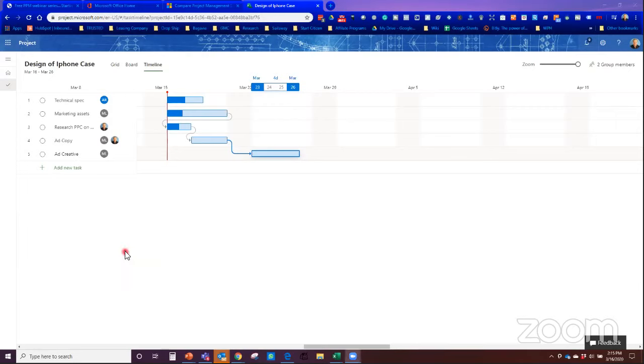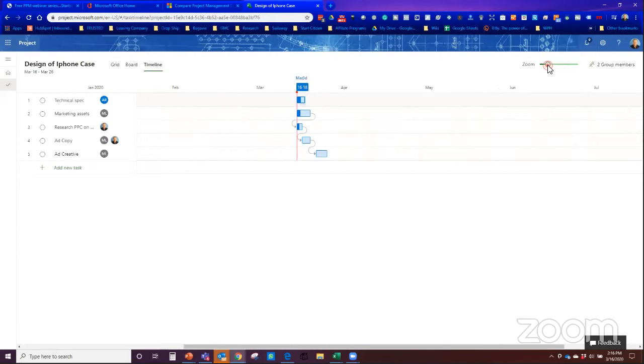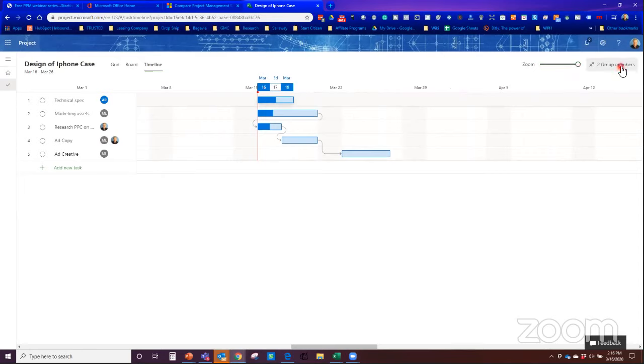Okay, so we kind of covered the grids, the boards, the timelines. You can also zoom in your view here. So obviously, as the projects get more complex and there are subcategories, you can expand them so they're easy to fit on the screen. You can create different group members to manage different projects. Let me just look at the chat to see if we have any questions. Okay, great. No questions at this point.